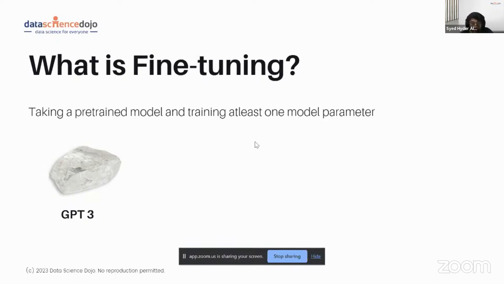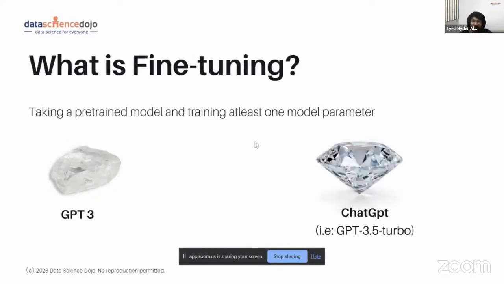Let's take this analogy: if you see this diamond, this is a very raw diamond. You could say this is the GPT-3 model. The GPT-3 model was the base model released by OpenAI, trained on a corpus of data. But when it comes to ChatGPT, I would say that ChatGPT is actually fine-tuned.